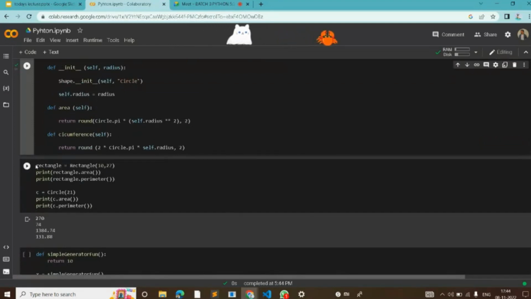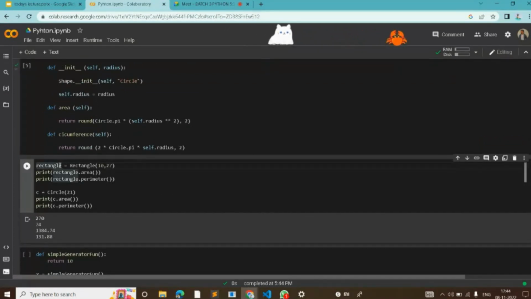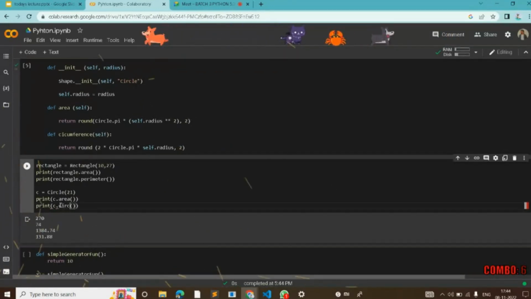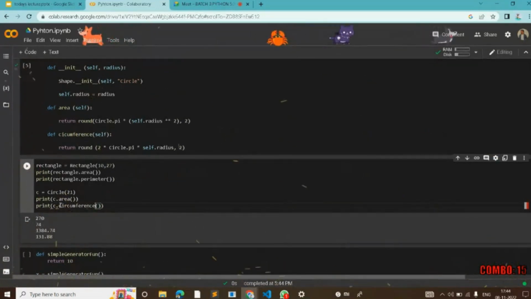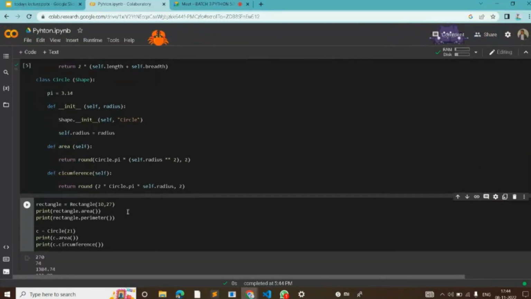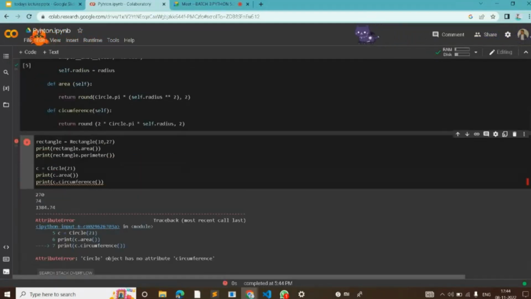After that, I created an object of the rectangle using the Rectangle class, passing the length and breadth and calculating the area and perimeter of it. After that, I created an object of the Circle class as C, then calculated the area and circumference or perimeter of the circle. So I'm getting the answer like this.